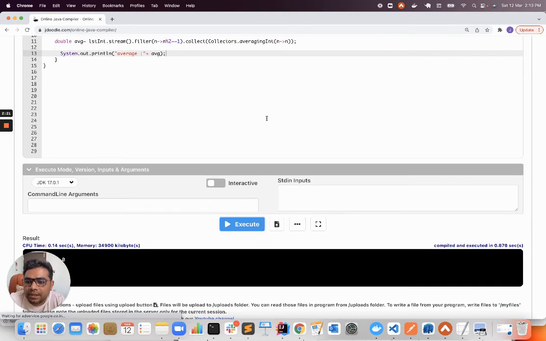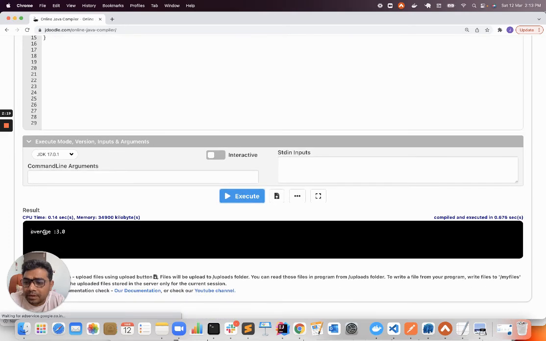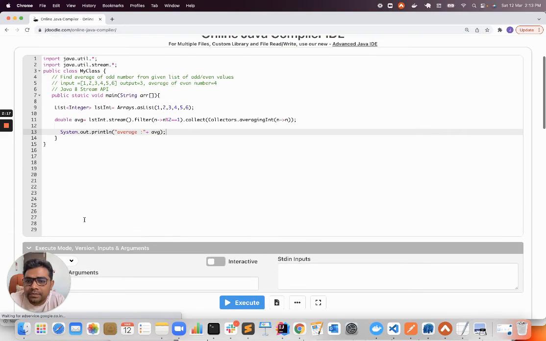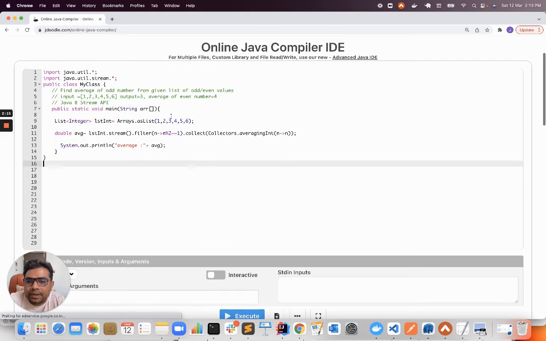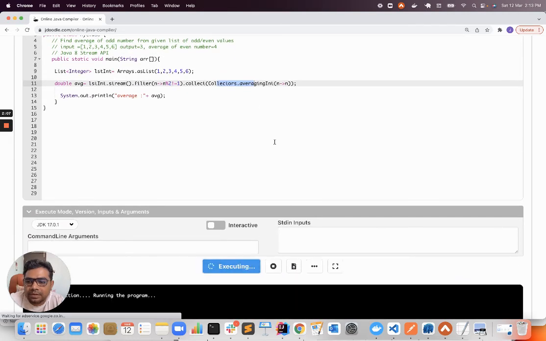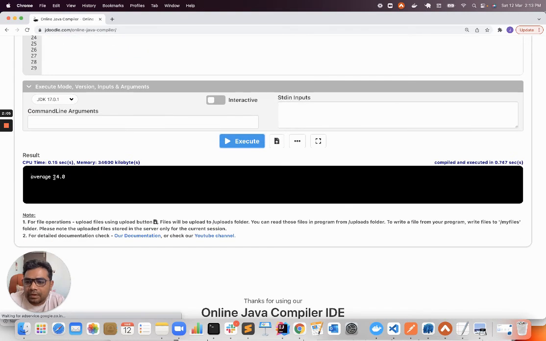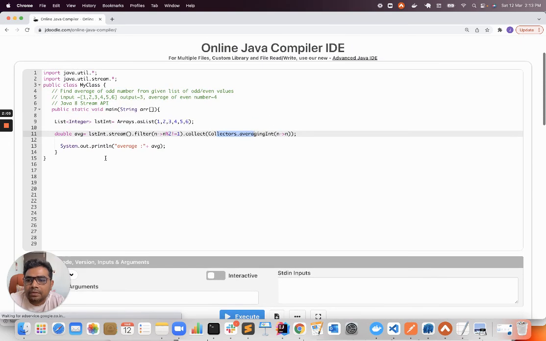We'll see if it has any problems. You see the average of odd values is 3, and if we need to find the average of even values, I'll just need to change the filter, and the average will remain the same. Let's see its value: you can see the average is 4. So that's how we can find the average of odd or even numbers from the given list.